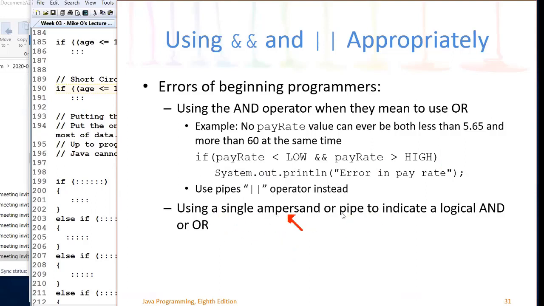You can also use a single ampersand or pipe for the logical and or. If you use a single ampersand there, that has a different meaning and a different effect. We'll talk about those logical ands and ors more later in the course.